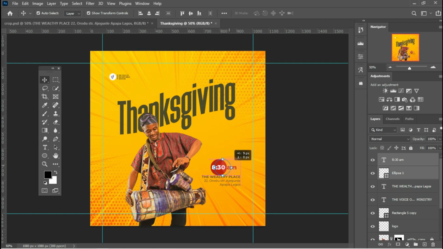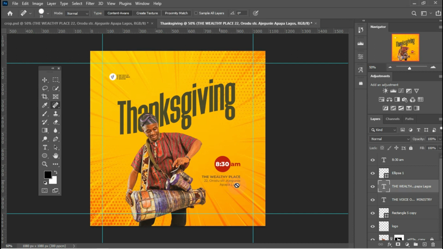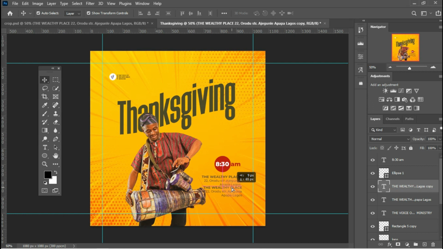Somehow I'm not satisfied with this. Okay, but we'll make adjustments as we proceed. Next is the dates. So I'm fond of duplicating layers and just editing them. So I have duplicated this one.